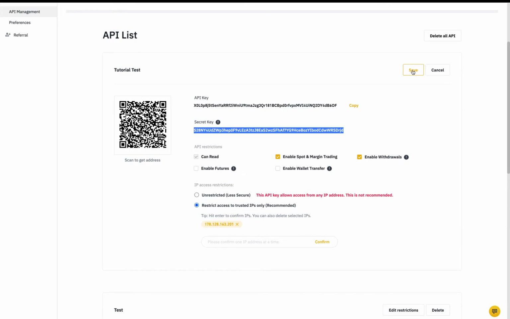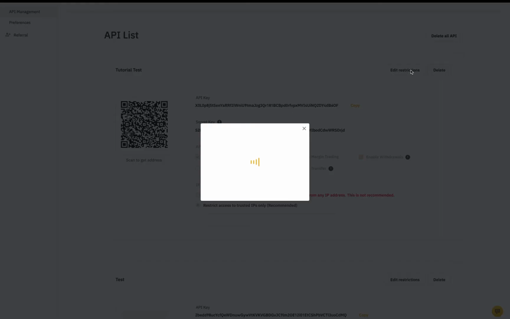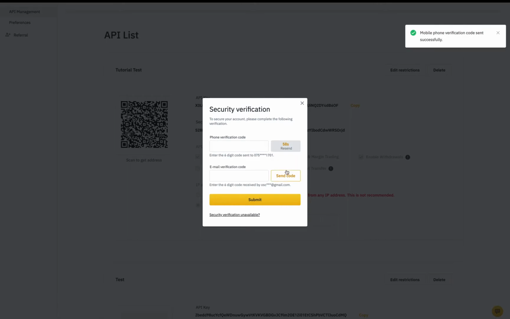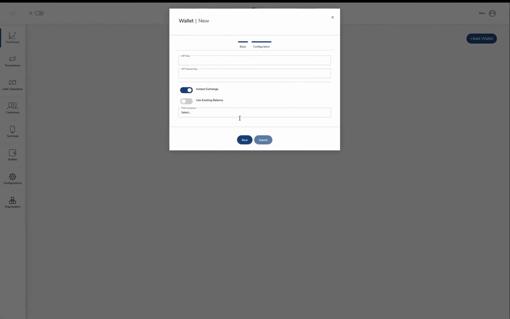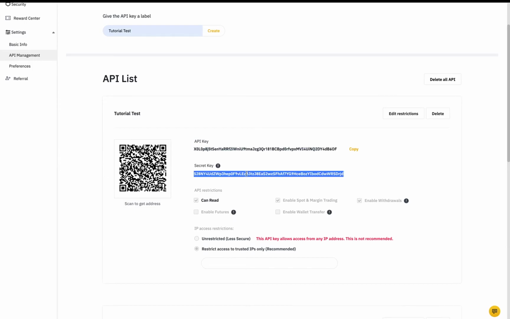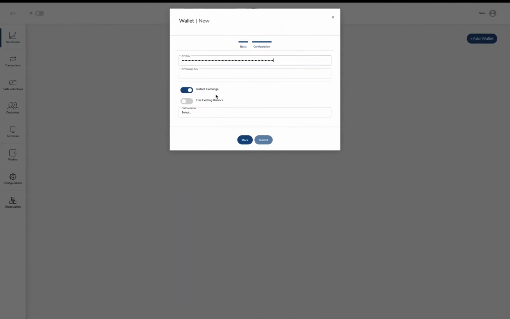I will hit save now, but again, I will advise you to note this down before you hit save. You'll have to authenticate yourself again. So now we can copy the API key and go back to our admin panel and paste it, as well as the secret key. And we are now good to go.